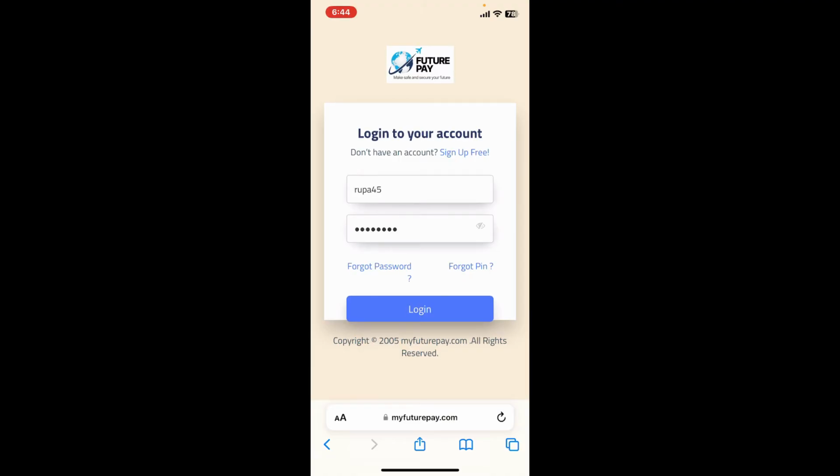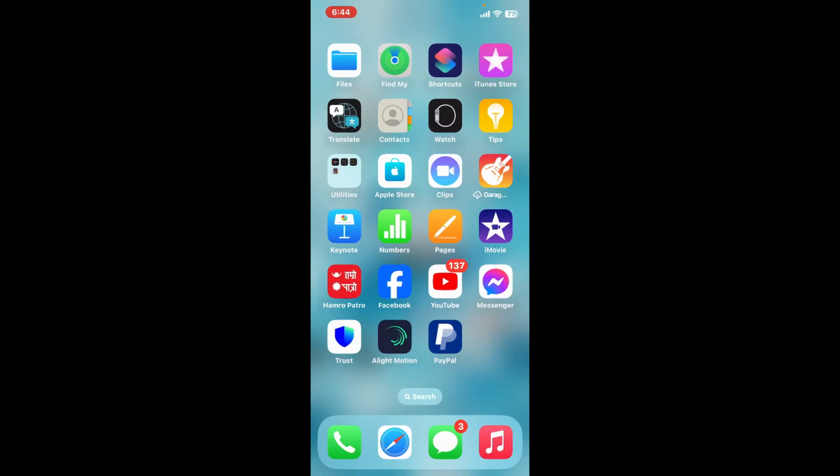If you don't remember your password, you can tap on the Forgot Password link and follow through the instructions. Finally, click on the Login button to log into your FuturePay account. And that way, you can access your FuturePay account in just a couple of minutes.